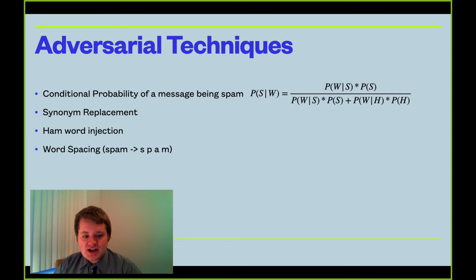Ham words can be injected by a spammer into a message that does not vastly change the meaning of the message. However, because the ratio of words in a spam database decreases as ham words increase, this approach can fool the algorithm to let the message slip through the filter.